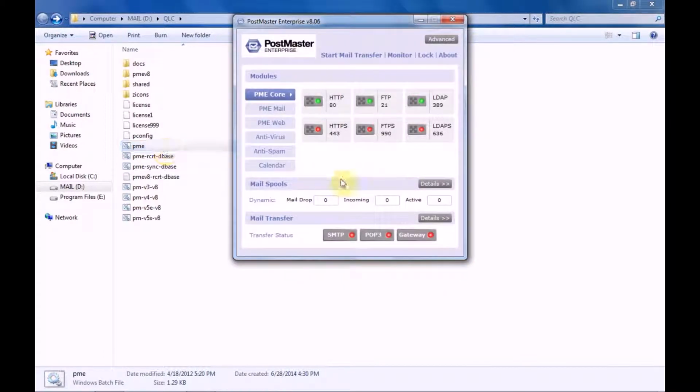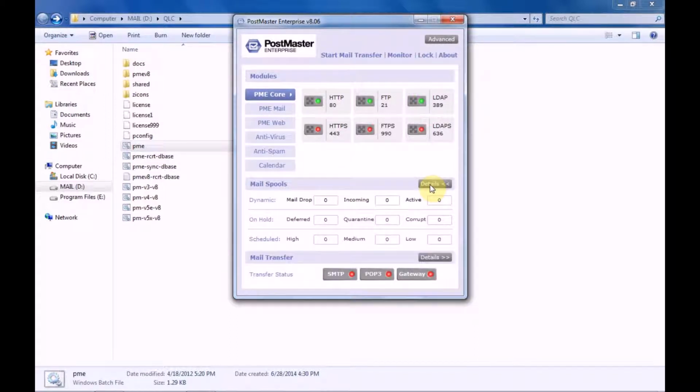Alright, so this is how you can convert your HSQL database to MySQL database in your PostMaster.